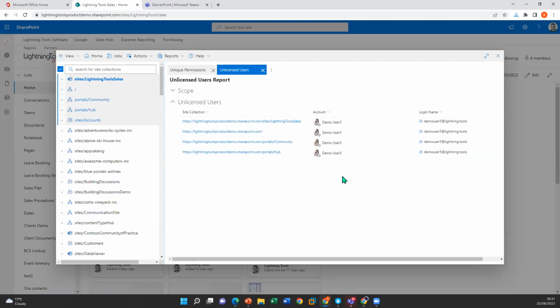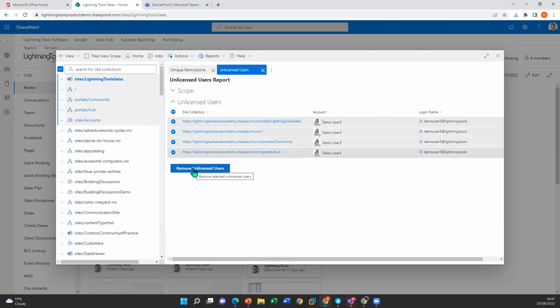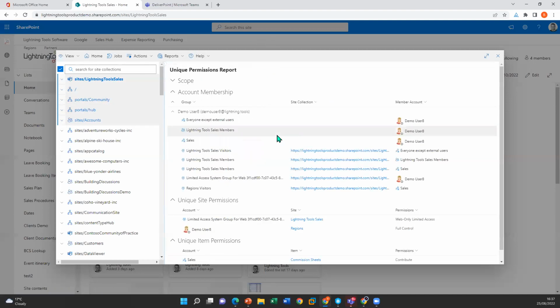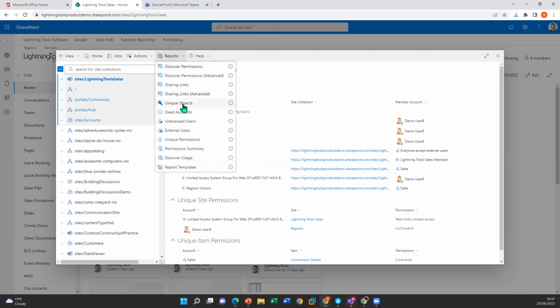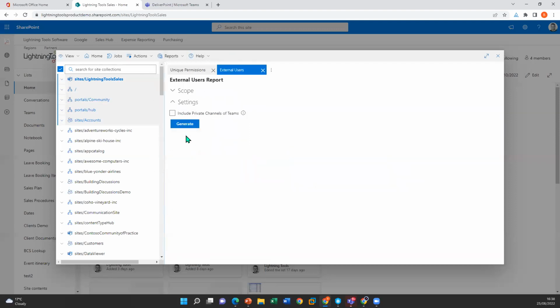So I have a choice. I could, of course, relicense that user if that was the way out of this, or if they actually have left the organization, I can just simply remove that unlicensed user, which will take away any permissions that they have, take them out of all the groups, etc. So it's cleaning up that process. And we can do the same thing, like I say, with dead accounts and also with external users as well.